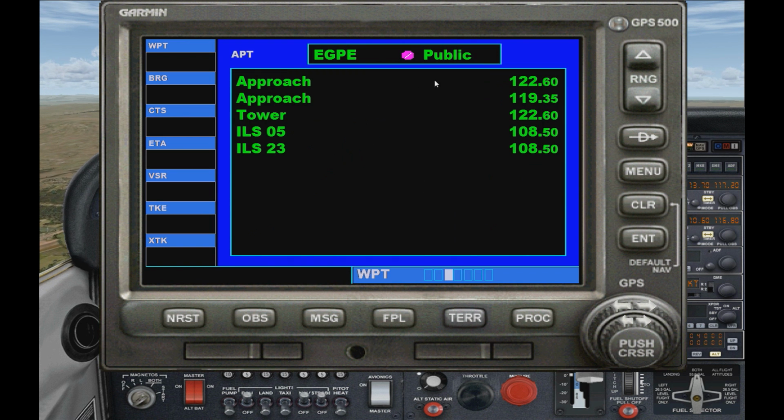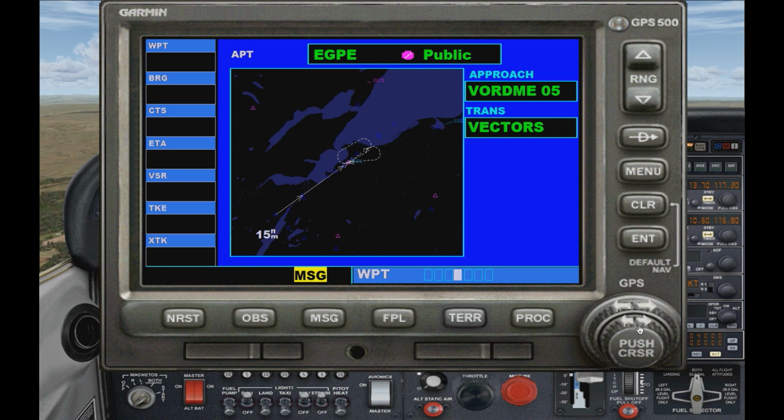On the third page we get a few radio frequencies which are used by the airport. So we've got 2 approach frequencies, 1 tower frequency, and also one ILS frequency for both ends of the main runway. On the next page we get a way to look at the various approaches which are used by Inverness Airport. I'll cover that in a few minutes when I look at how to fly an approach to the airport, but you'll see another page in a few minutes time which looks exactly like this.